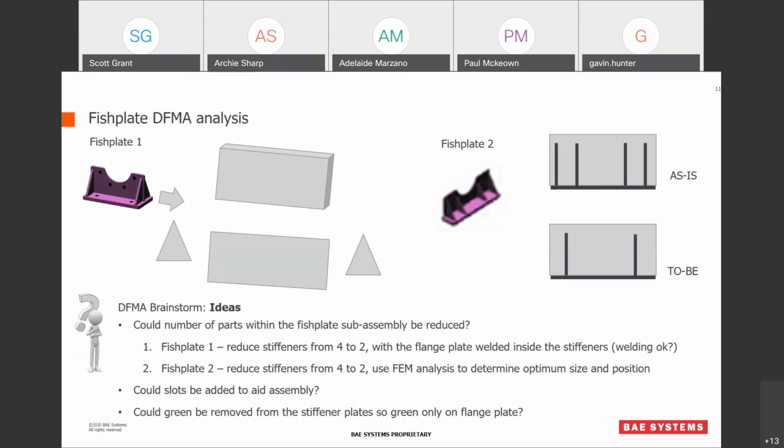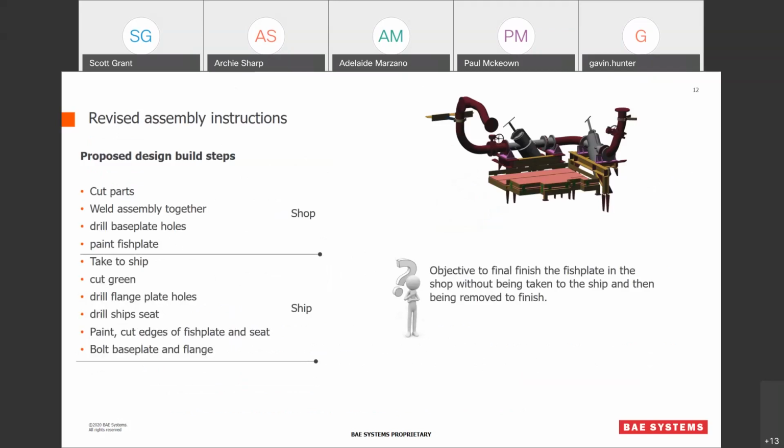And the next slide is basically some of the design steps. Idea number 3 from the previous slide was to do everything at the shop: cut parts, weld assembly together, drill the base plates, paint the fish plate, and then obviously the ship processes. So the objective is to finish the fish plate in the shop without it being taken to the ship and then removed to finish. So just try to cut down the number of times the fish plate is going back and forward to the ship.